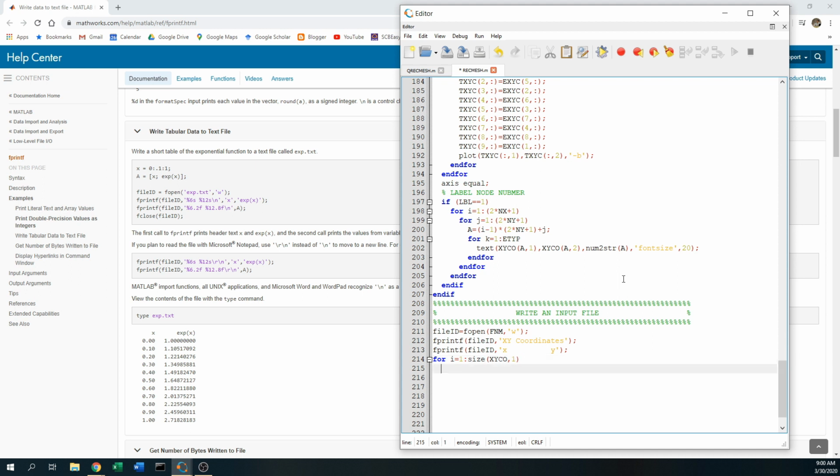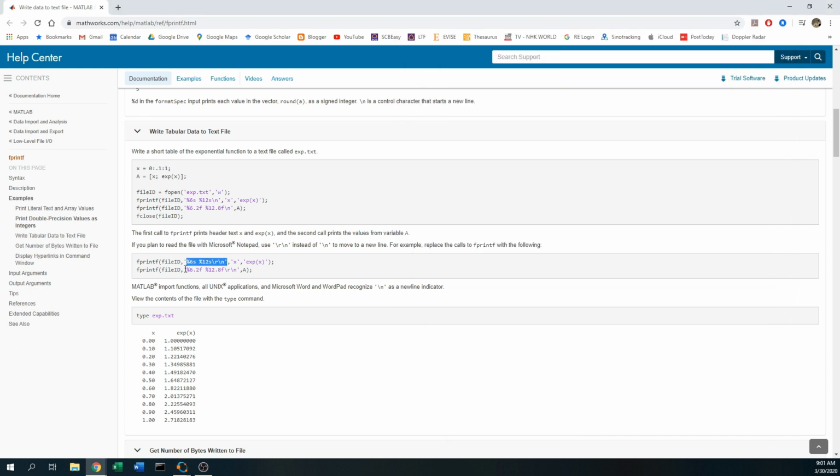And next, we're going to fprintf into the file ID. What do we need to print? When we print something, we have to convert it into a string, like this. Let me check. File ID, %6s 12 blah blah. That's for the exponential of the x. Okay, we don't care about this.